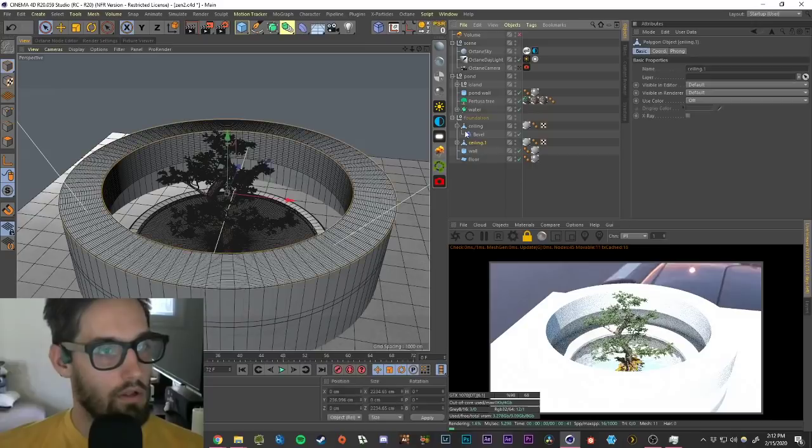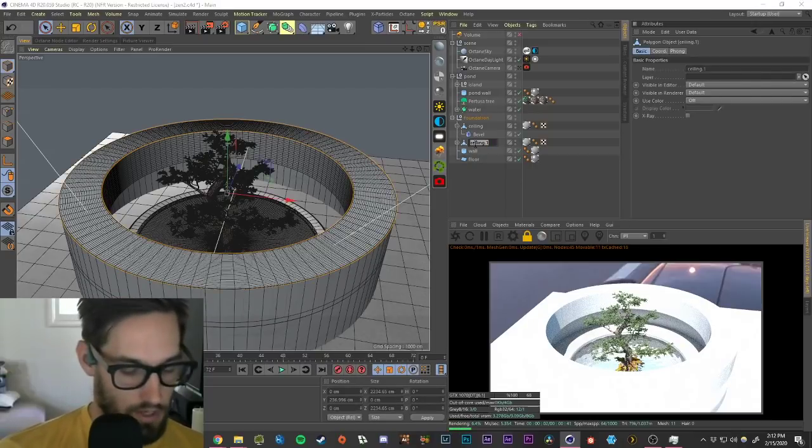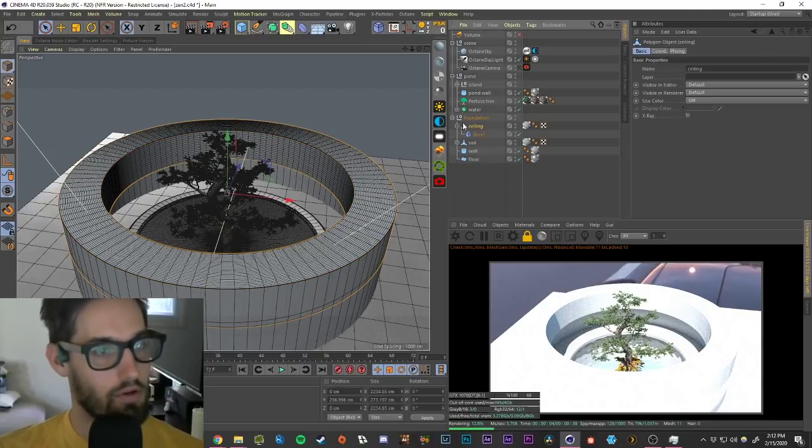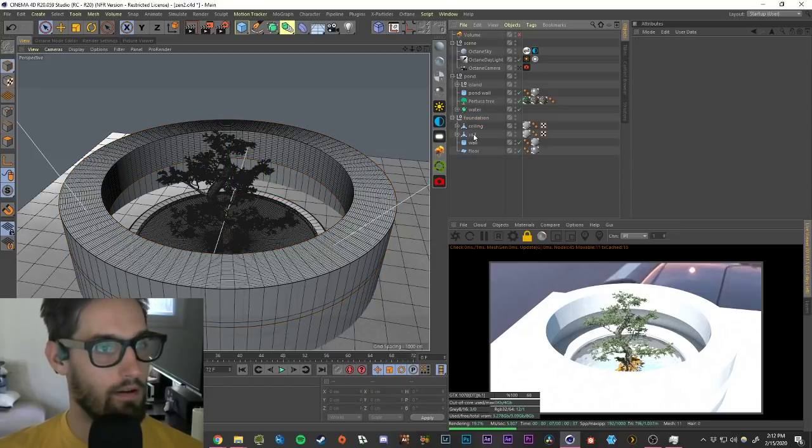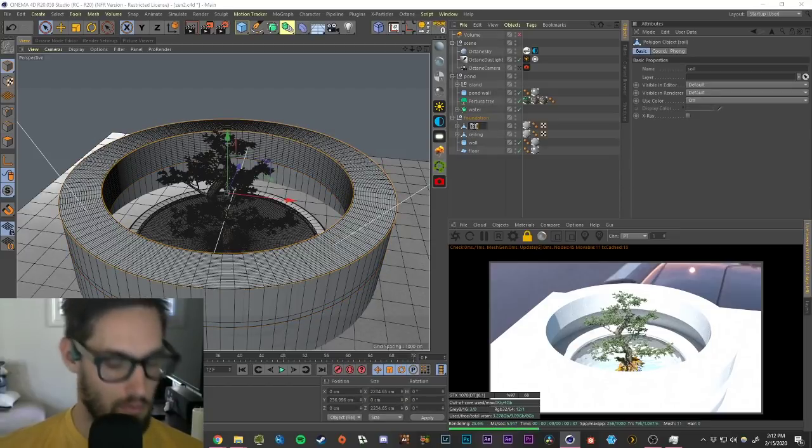So let's call this, we'll just call that soil, because that's where we're going to be growing our plants. Or we'll call it plant ring.